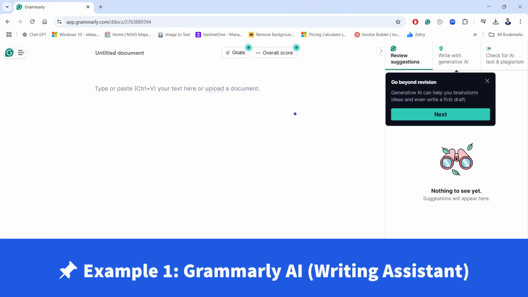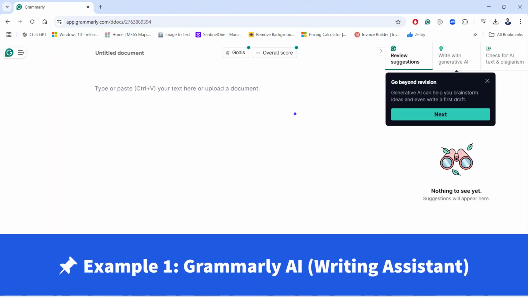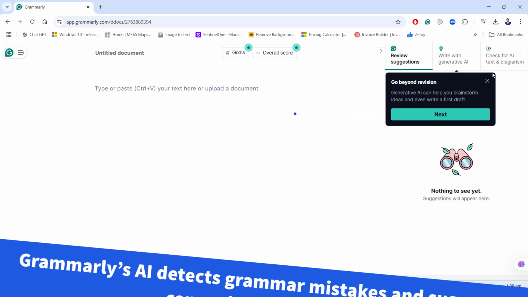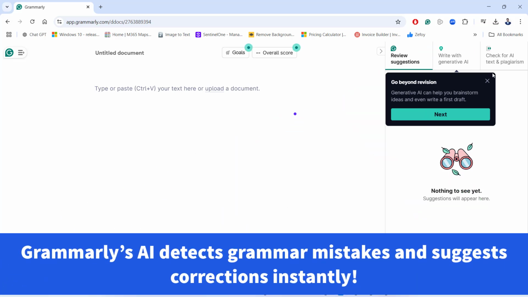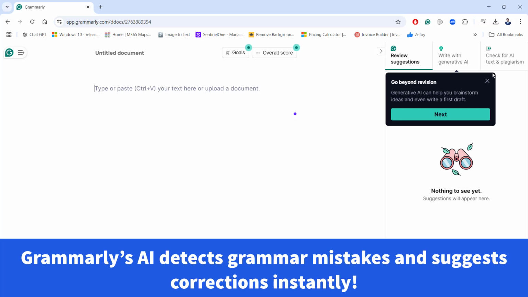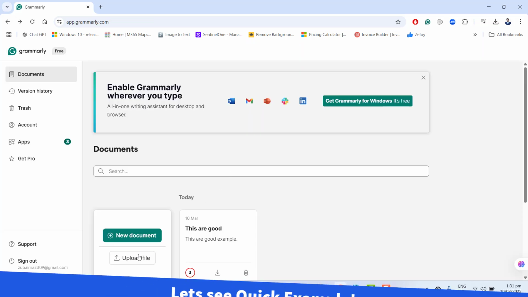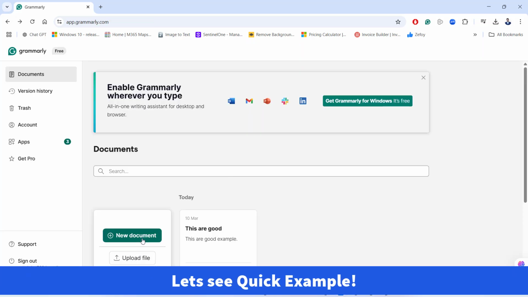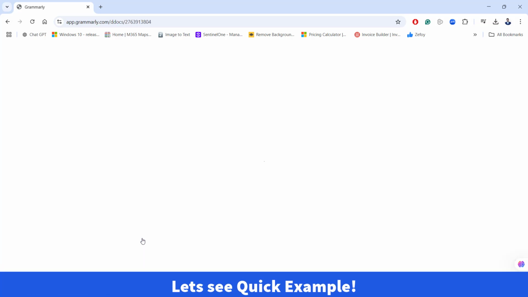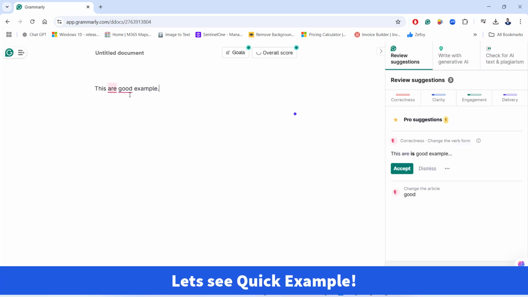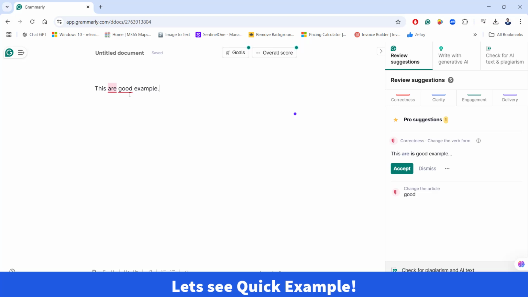In our first example, we are going to have a quick look at Grammarly.com. Grammarly AI detects mistakes in your text and suggests corrections instantly. Now let's go ahead, and to make it short, I will create a new document and here let's paste the text: these are good example.